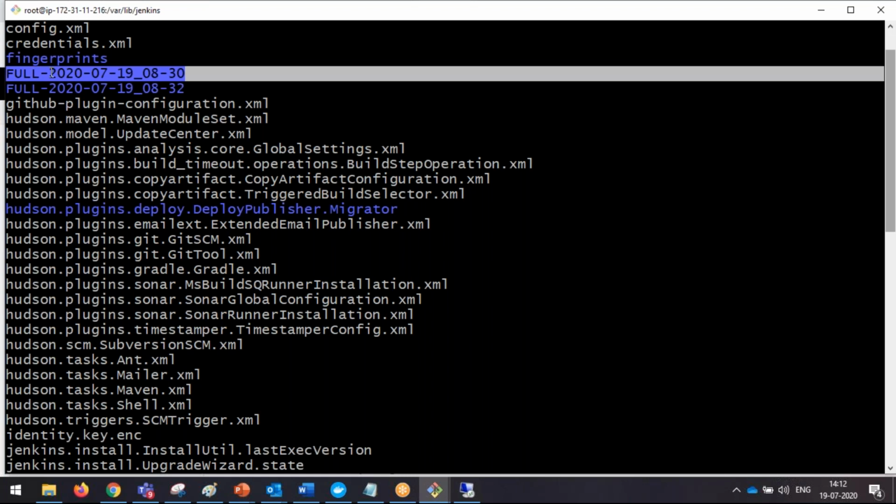Now we are going to write a shell script. The shell script's job is to copy the data, whatever backup was created with the backup plugin, from the Jenkins server and push it to the remote server, nothing but the backup server.